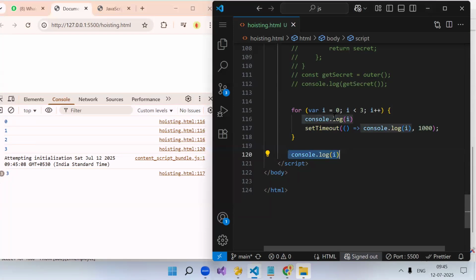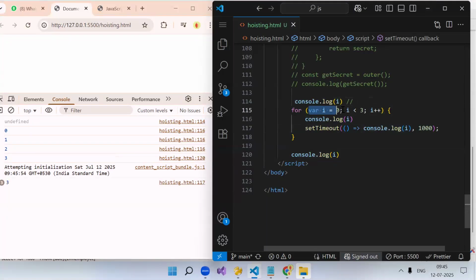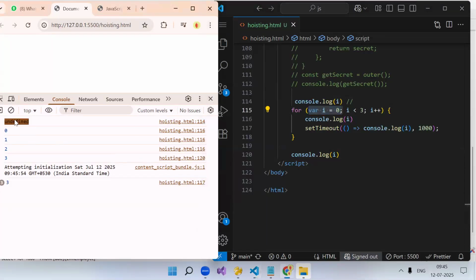And if I print the same over here, what will be the value of i over here? Undefined, because it will be initialized over here. See, undefined. Clear?